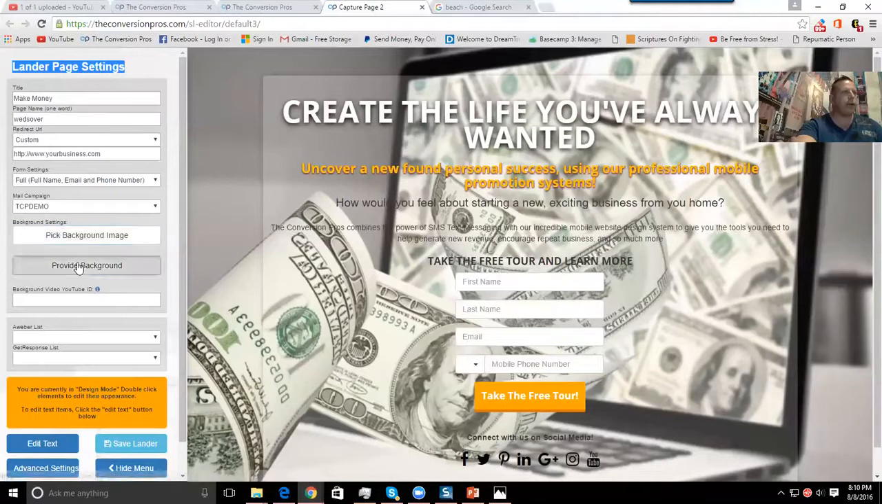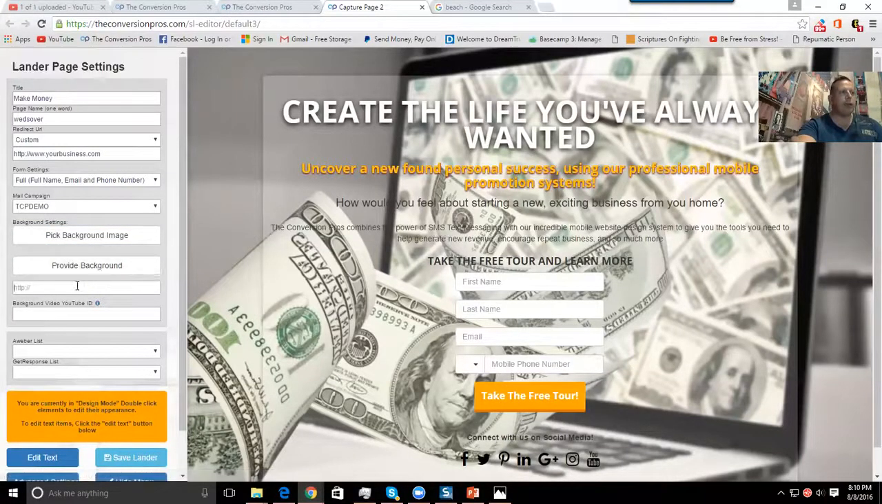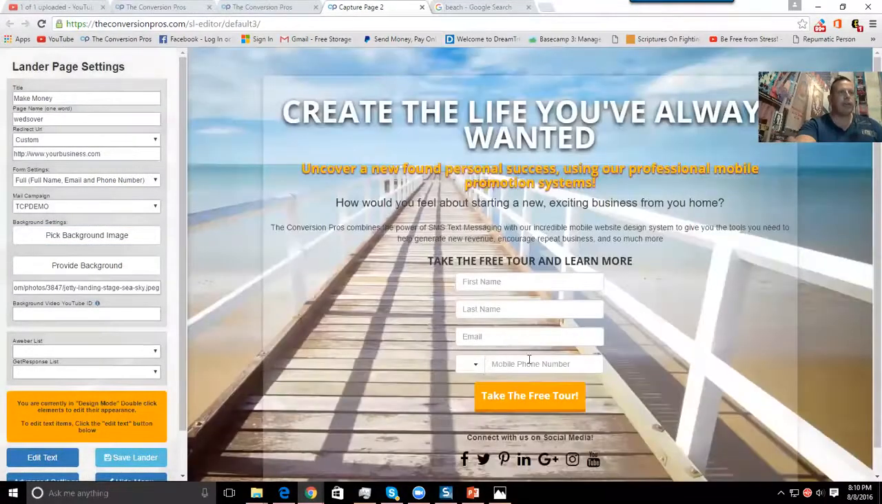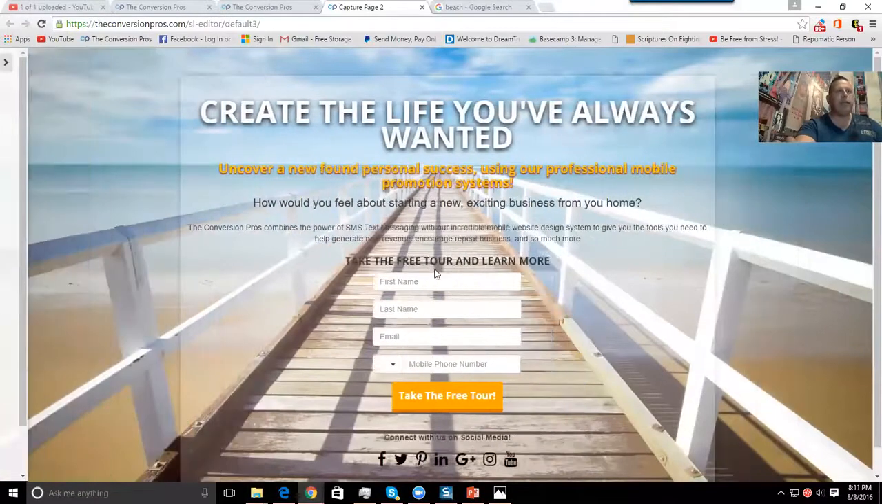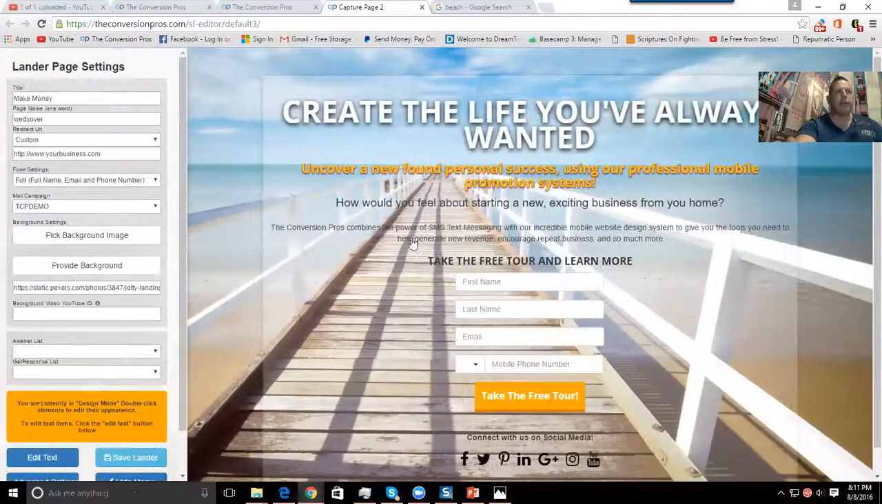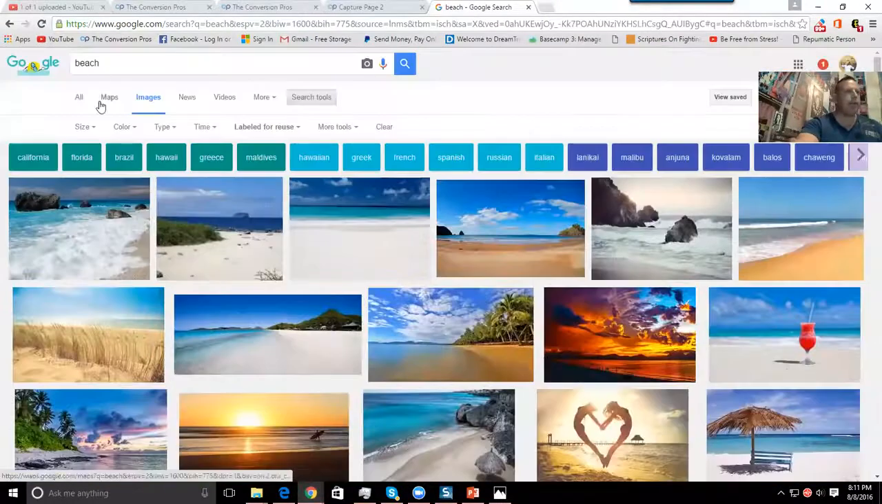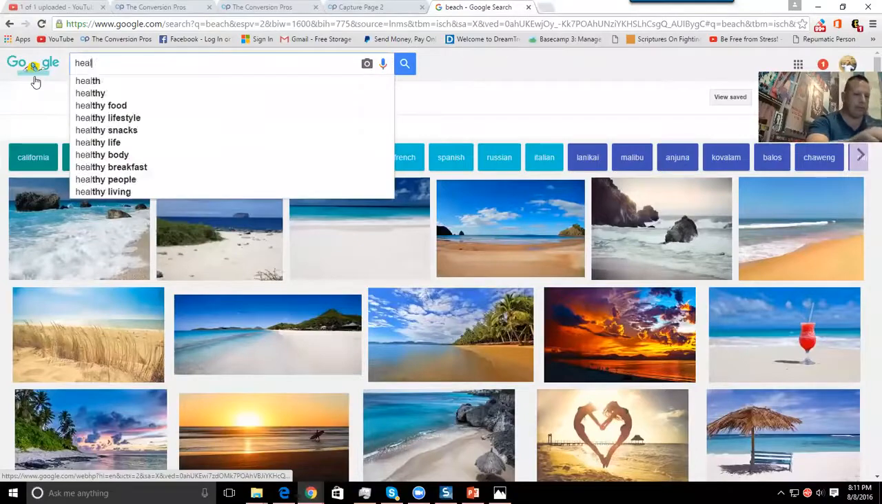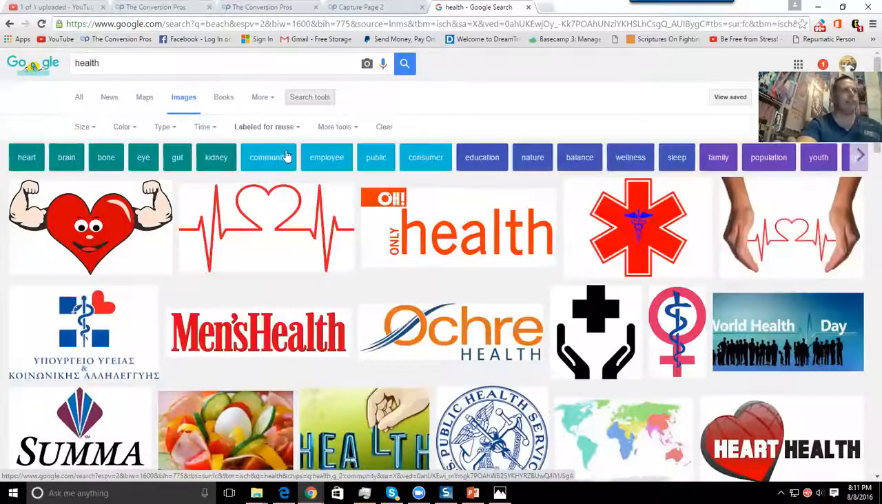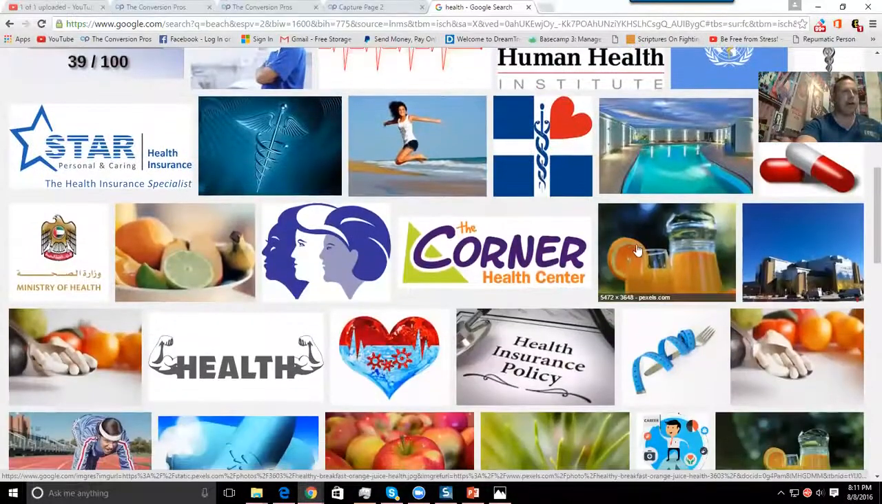it says provide image background. So I just paste. And as soon as I paste it in there, it immediately becomes the background of my page in one click, okay? Let's say I wanted something health, just to show you how easy this is. Okay, there's all kinds of health images here.